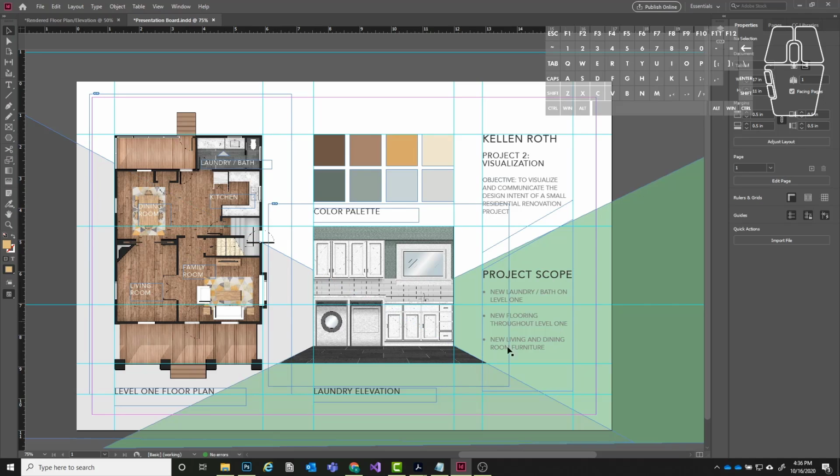So we have hierarchy of our elements. We have our most important element, which is our floor plan. The second most important element is the second largest, that is our elevation. Third most important would be our color palette, and then we have all the supplemental information that's describing what everything is: all of our labels, all of our text and our annotations.